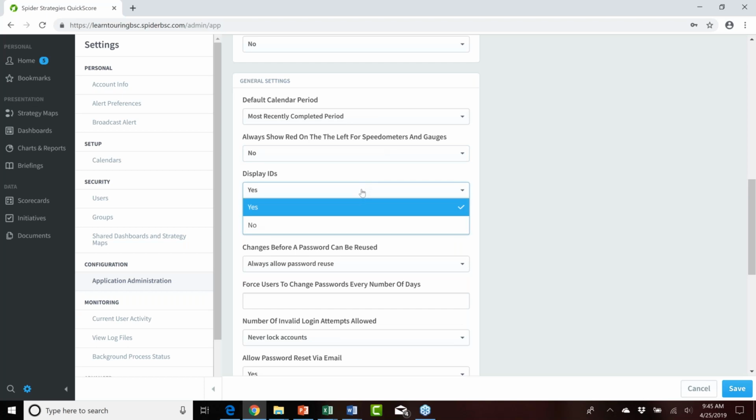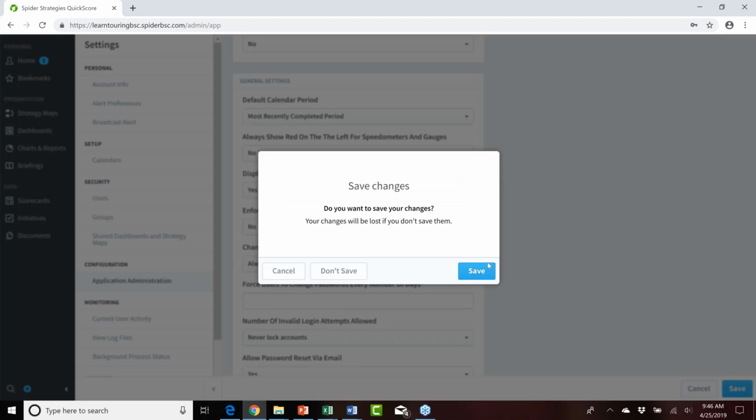Displaying IDs. This is just a question of whether your underlying system IDs should be displayed. Every element, every entity throughout all of QuickScore has, behind the scenes, a unique system ID. The question is, should these things be displayed? Where would that have any impact? Why would I care whether these IDs are displayed? Where would they show up? So I'll just say, don't save here.